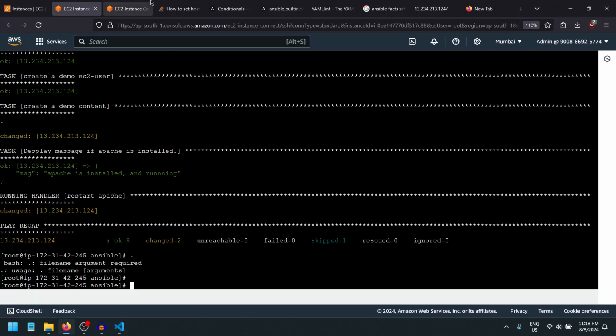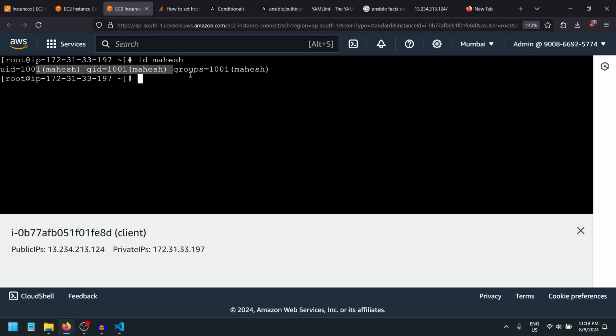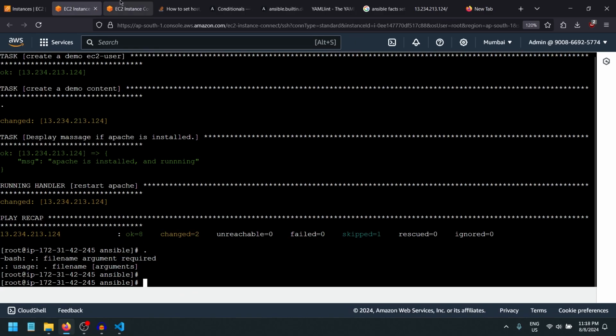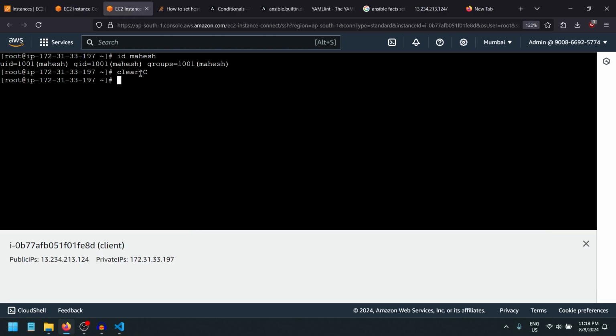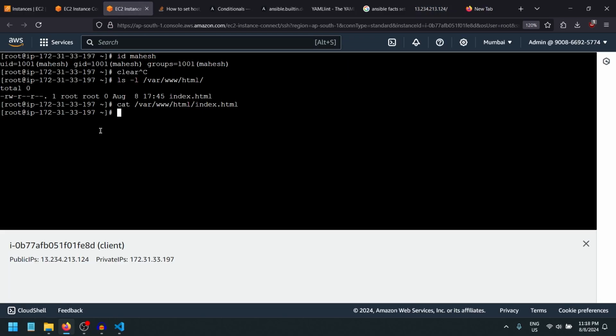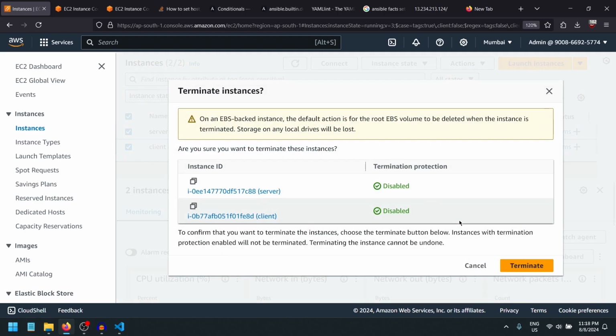Let's verify whether our playbook ran successfully or not. I'll run id Mahesh, which shows that the user Mahesh is already created. After that, I also tried to create one file, index.html. Let's check whether it is created on the client machine. Yes, it is created, and let's try to get the content from that file. It might not have been able to update that file properly, and because of that we're not able to see anything as such. So that's it, that's all.